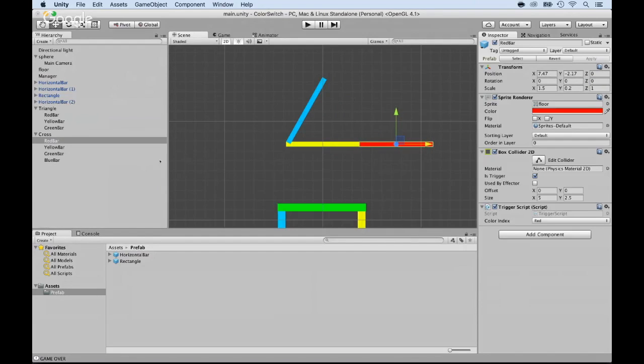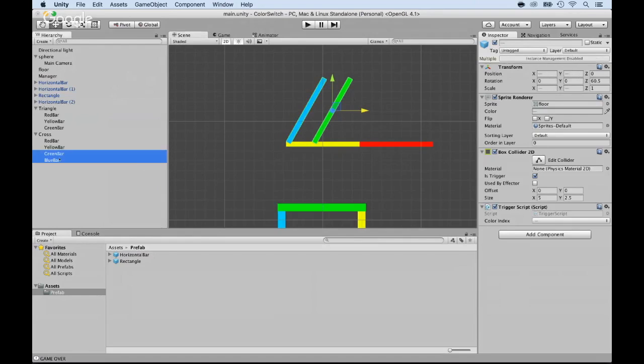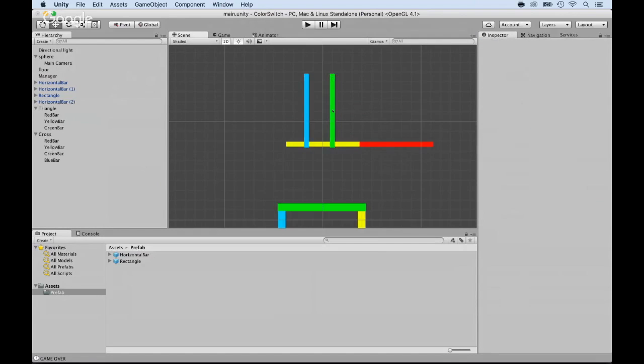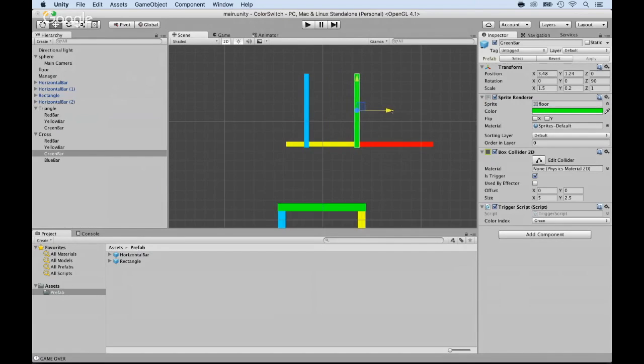Perfect. Now I'm going to take the green bar and move it a little bit so that you guys can see it. And I'm going to take the green bar and the blue bar and put a Z axis of 90. There we go. Now I'm going to move the green bar at the center of the yellow and red and move it up a little bit. All right. And now do the same with the blue bar to move it down so that it forms the shape of a cross. There we go. And move it down. And here we go. Now we have a cross.